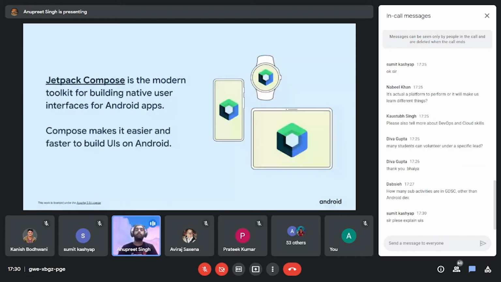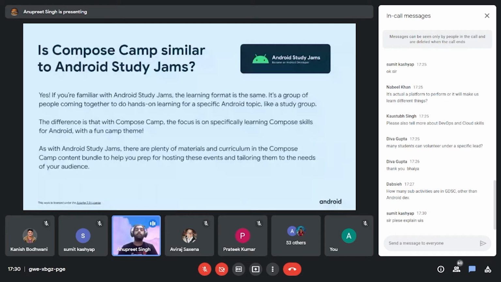If you have been part of a DDHC in a previous event, you might have experienced something known as an Android Study Jam. Android Study Jam is also like Compose Camp, but it's more towards Android as a subject. It covers React Native, Flutter, and other things. In Compose Camp, we are only focusing on Compose and how we can build apps.